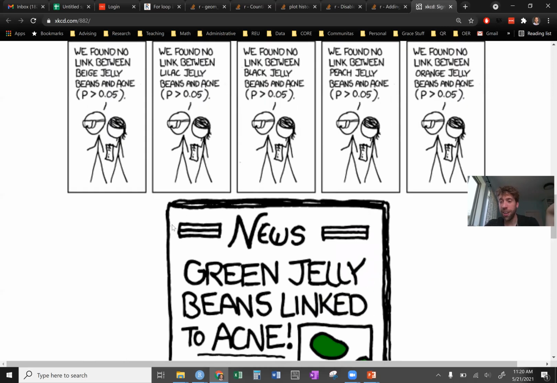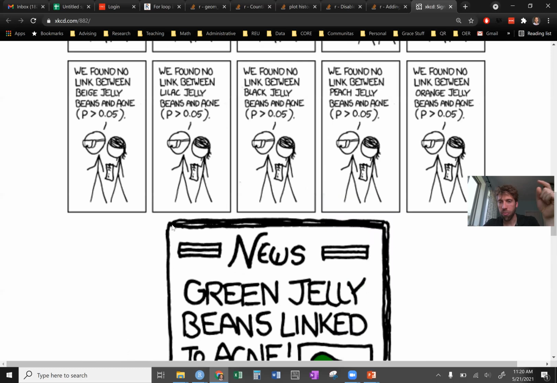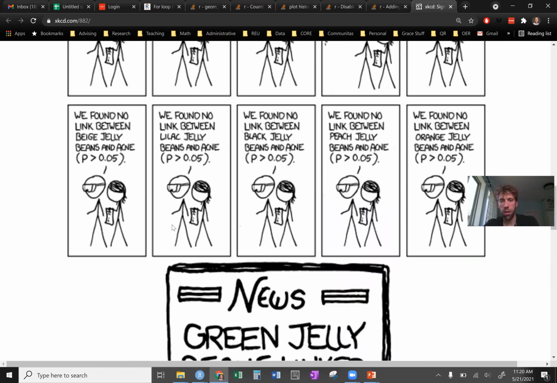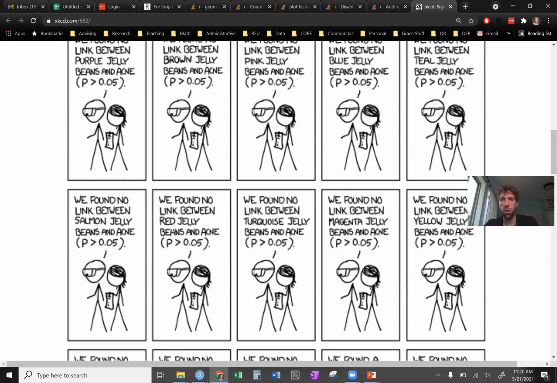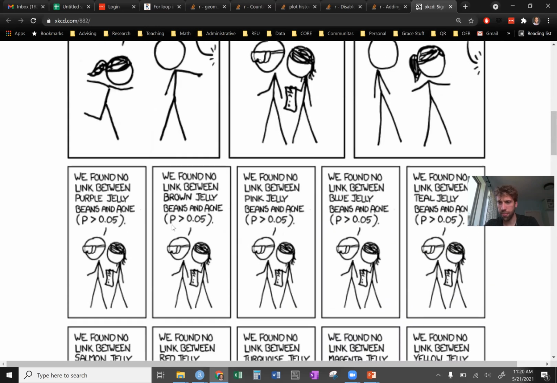Okay, why is that bad? How many different colors did they try? There's 5, 10, 15, 20, right? 5% is 1 out of 20. So if there's nothing related, you'd expect to get a false positive 1 out of 20 times. So if you test 20 colors, it's likely that one of them you'll just get a false positive. So always be careful with stuff like that.